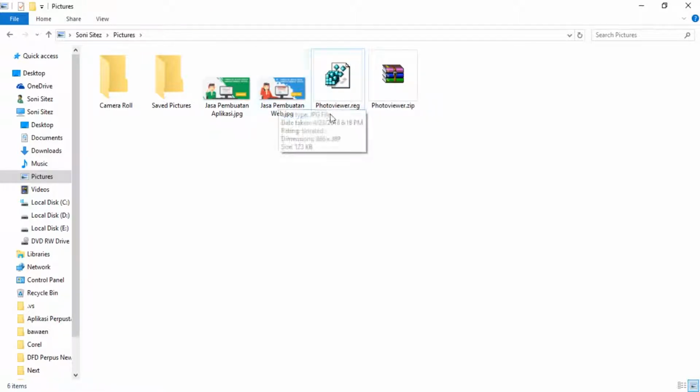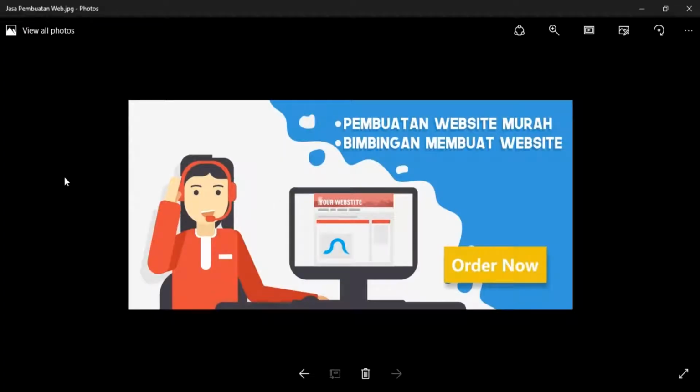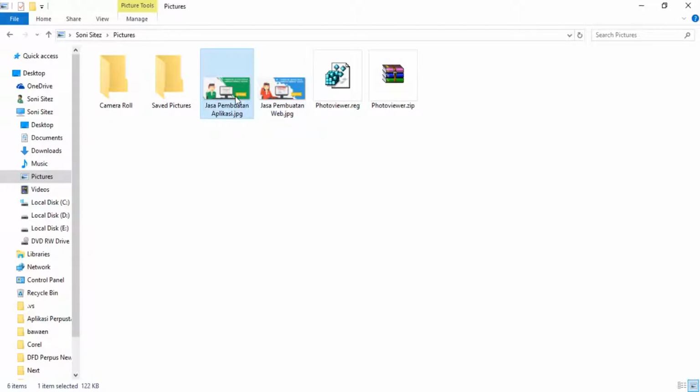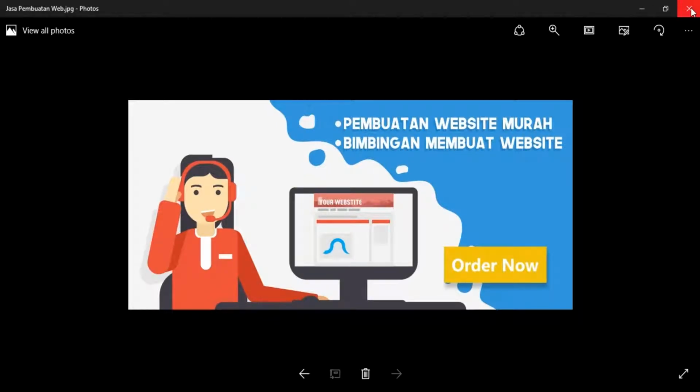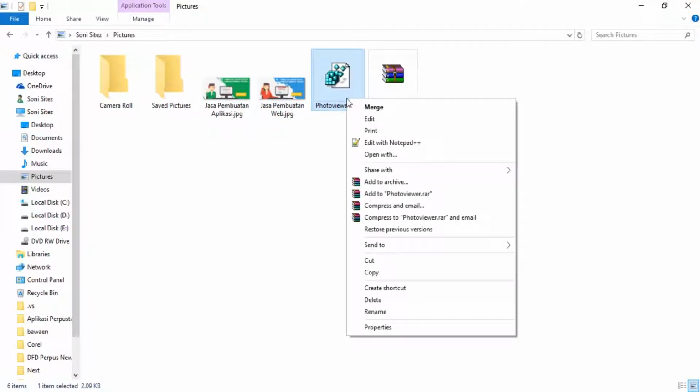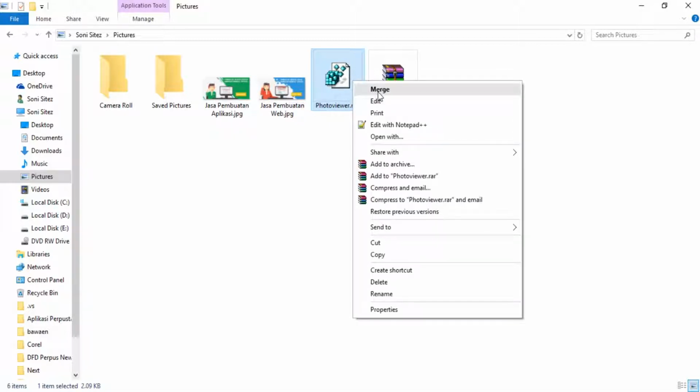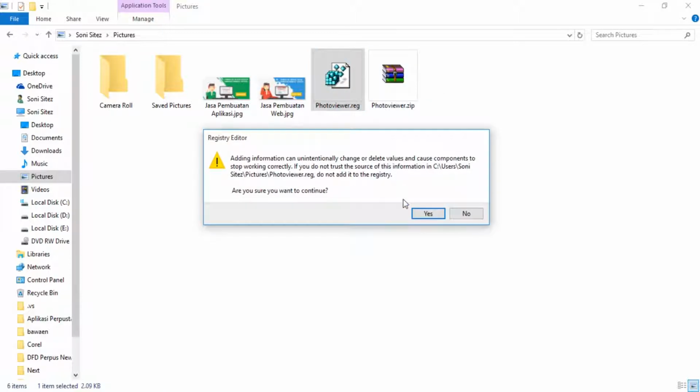You can see, before I merge this Photo Viewer registry, it's using the Photos viewer in Windows 10. It's black, and I think it's slower than Windows Photo Viewer in Windows 7. Now let's replace this viewer with the Windows 7 Photo Viewer. Let's right click and merge. Okay, click yes.